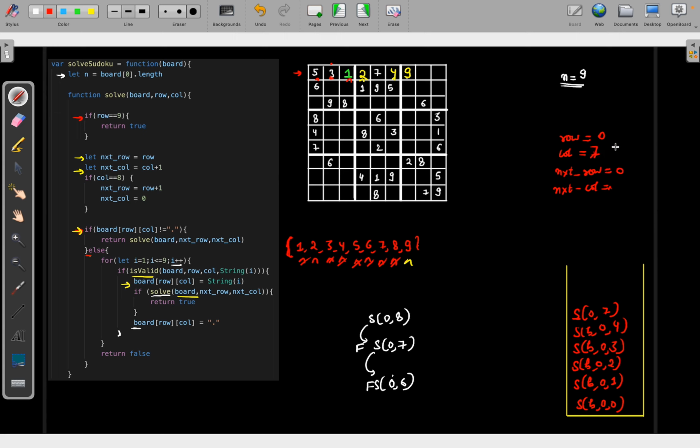Next row would be the same, 0, and the next column will be 7 plus 1, 8, right? So here I will say next row is the same row, next column is basically column plus 1, 7 plus 1, 8. And if column is equal to 8, like here column is 7, if column is equal to 8, simply come to here, right? So column is not equal to 8, so basically I will check: is it already filled? That is also not filled, right? This block, that is also not filled.